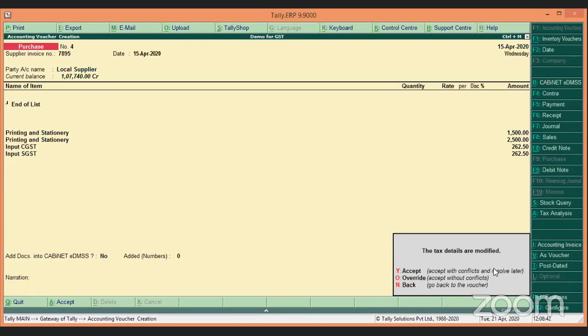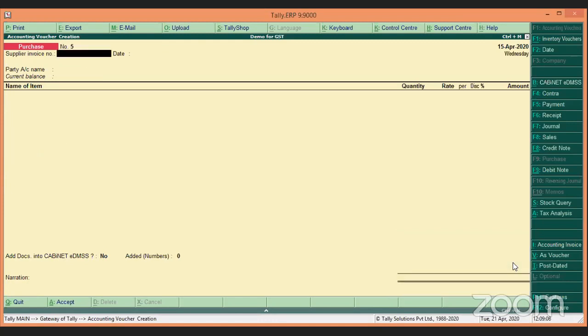That is the first option. The second one is accept without conflicts. We know what the conflict is: we have overridden the tax percentage at the transaction level. So from here itself, if you give override, it accepts without conflicts. Clear? Any doubts you can ask me. Now press O. We have accepted it. We have overridden the tax percentage at the transaction level.